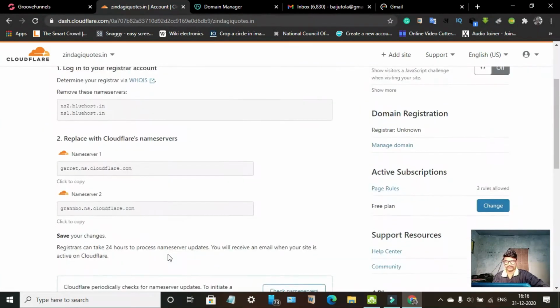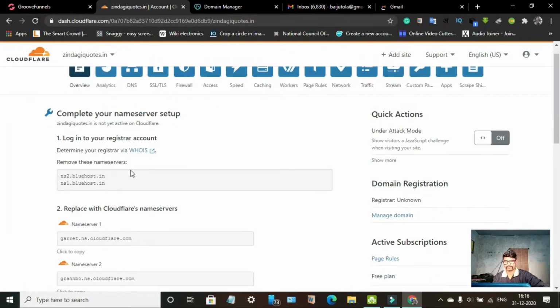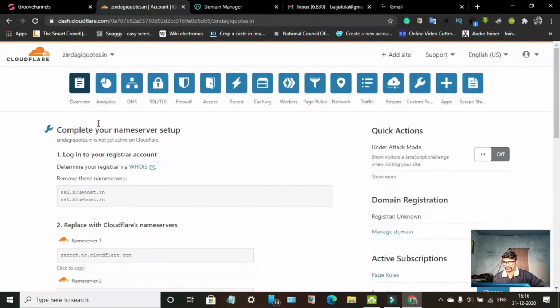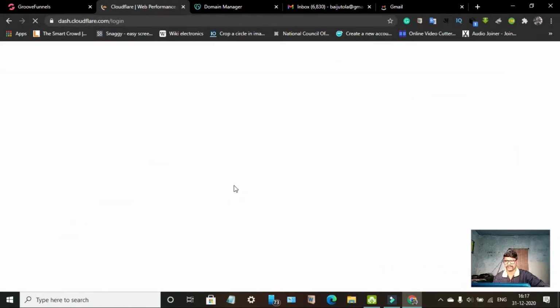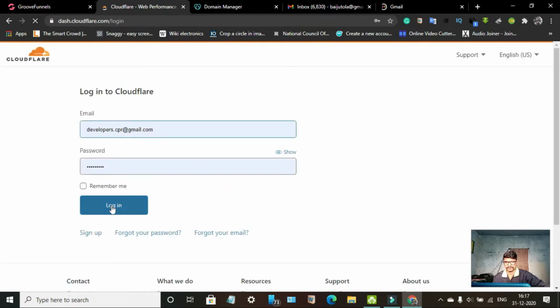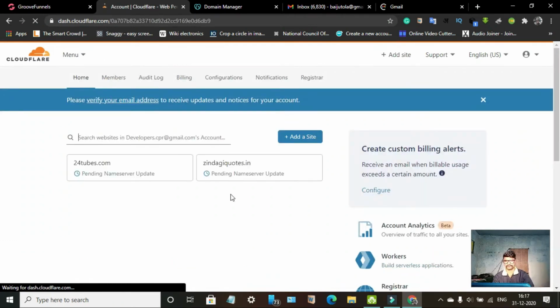Once your name server got updated, Cloudflare also confirms to you that the name servers of your domain name have been updated. So we have to wait for a few minutes, sometimes a few hours, but usually a few minutes. So let's see. I'm again logging into my account and let's see what's going on. Okay, it's showing pending name servers update.